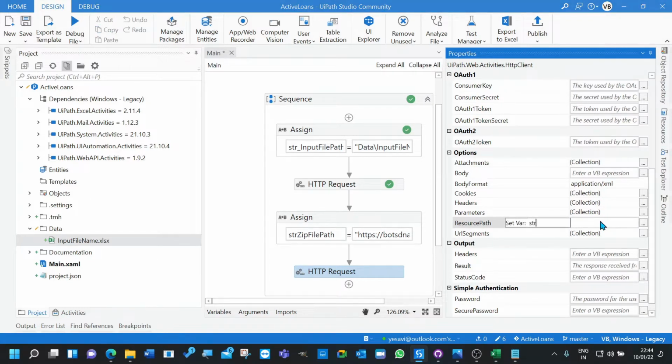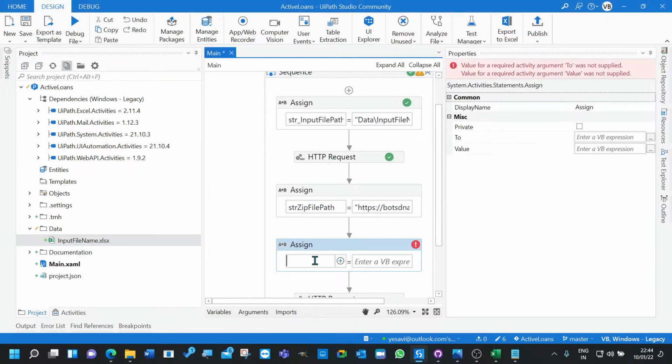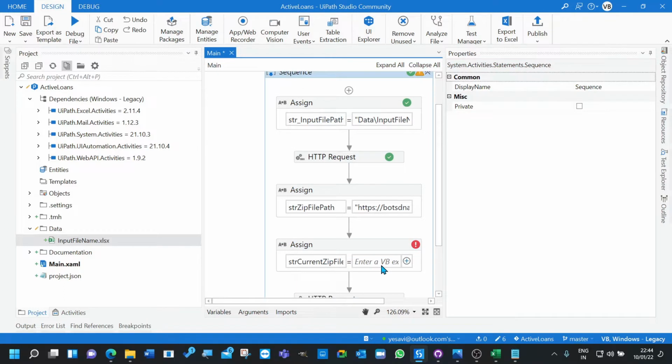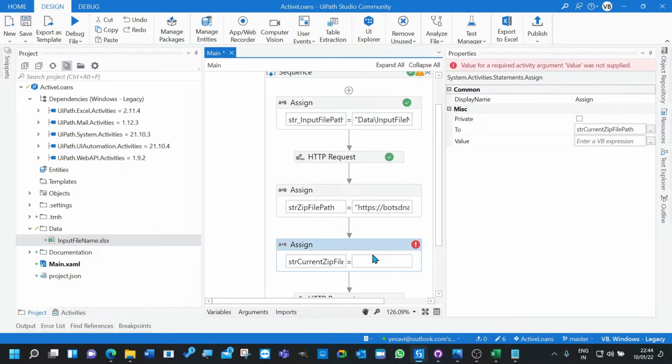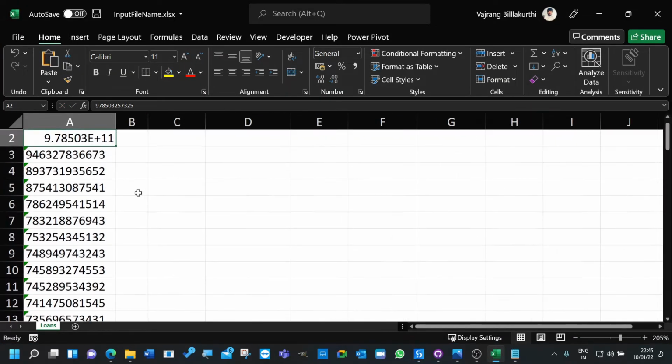Control K, str, current zip file path. Okay, let's also assign what is the current zip file path. Assign one more time. Str, current zip file path is what we need. And here, let's do something like this. In data folder, let's download it. So this will be something like, we are getting this file from this particular ID. So this is the ID that we have, and we can take this ID.